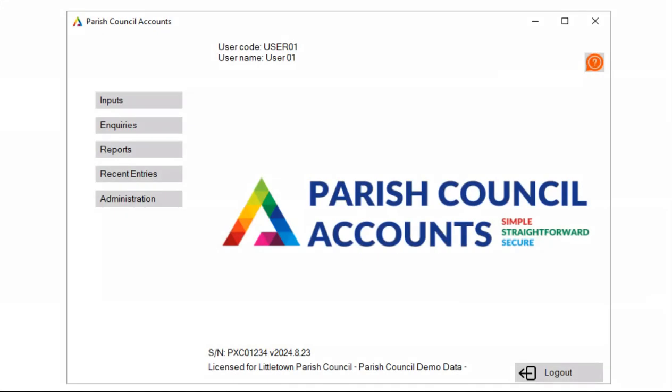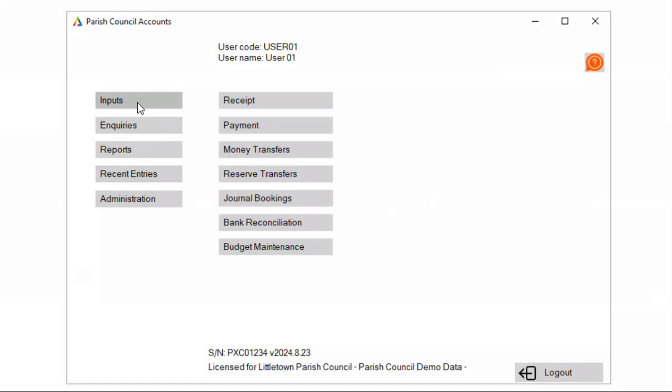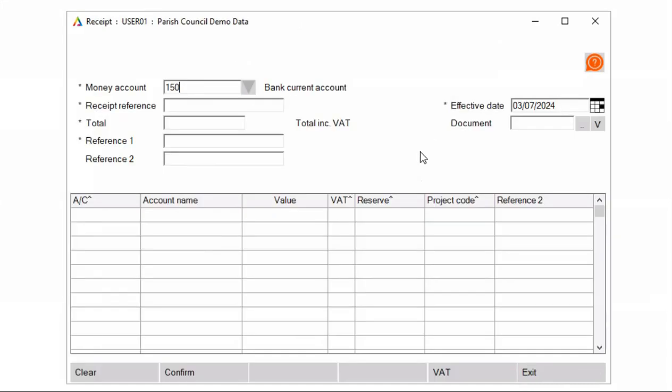Once you've logged in, this is the screen that you will see. You have some menu options down here on the left hand side. If we start with inputs, this is the screen where you would input all your transactions. You can input receipts, payments and transfers. If we start with receipts, all money received will be booked through this screen. Very simply, all you do is fill in the information with the asterisks next to them. These are the mandatory fields, and you can enter some optional fields as well.